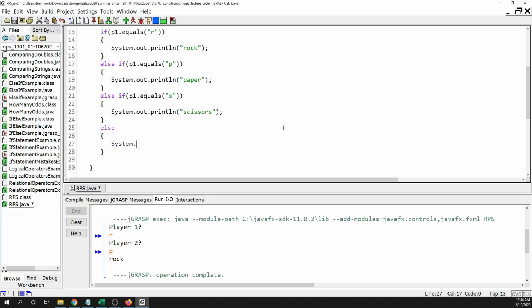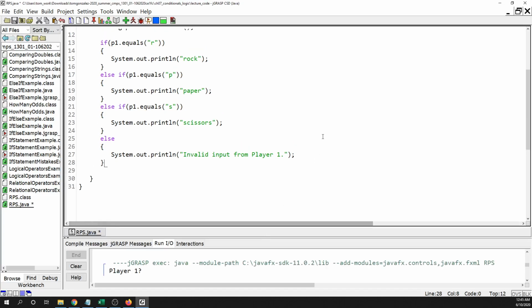So down here in the else block, we'll put a message saying invalid input from player one. Okay. All right, let's test that out.